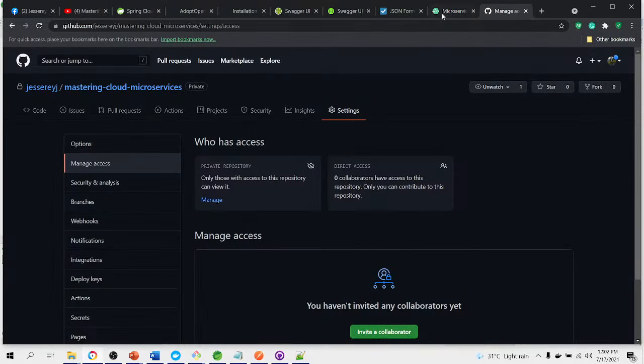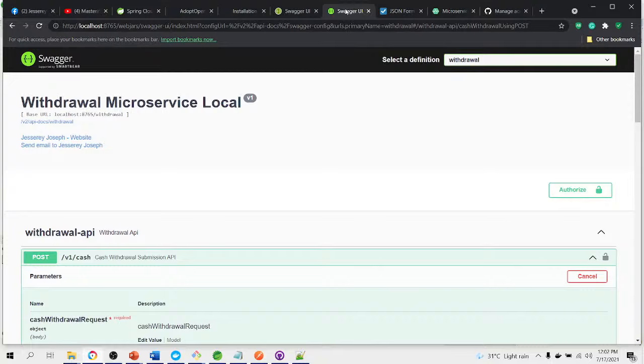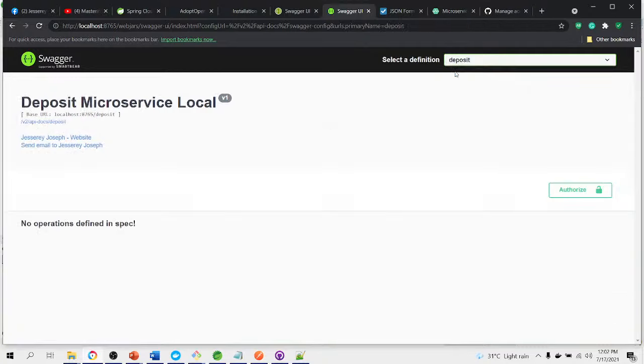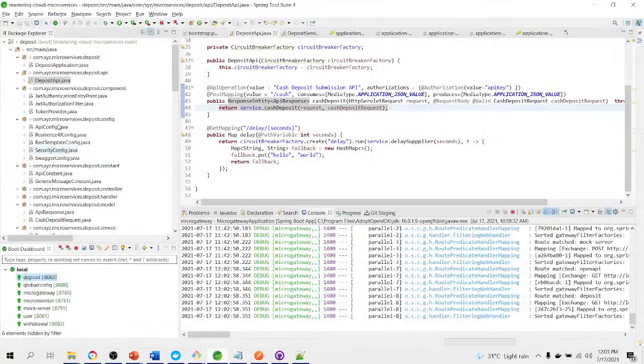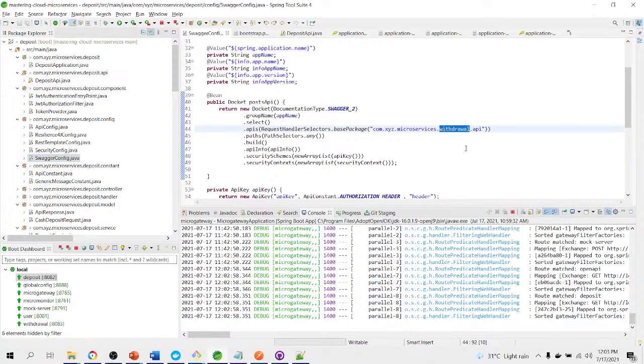Okay, and then also one more thing, guys. I try to navigate here, deposit. I did not refresh. It should work here. Oh, now I'm getting here, guys. Deposit, but there's no API. What should I do here? Okay, so let's go back to the deposit here. Swagger, why don't I have it here? Because you have withdrawal.